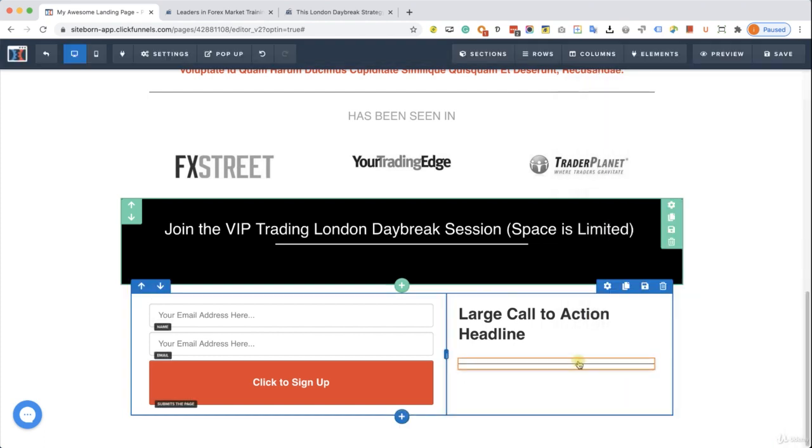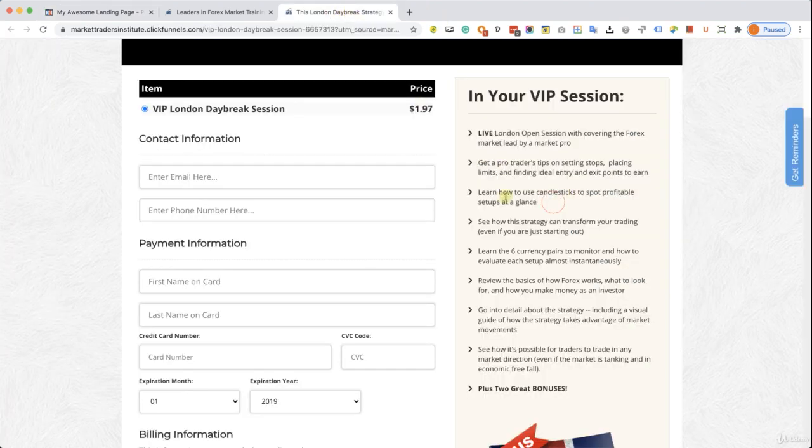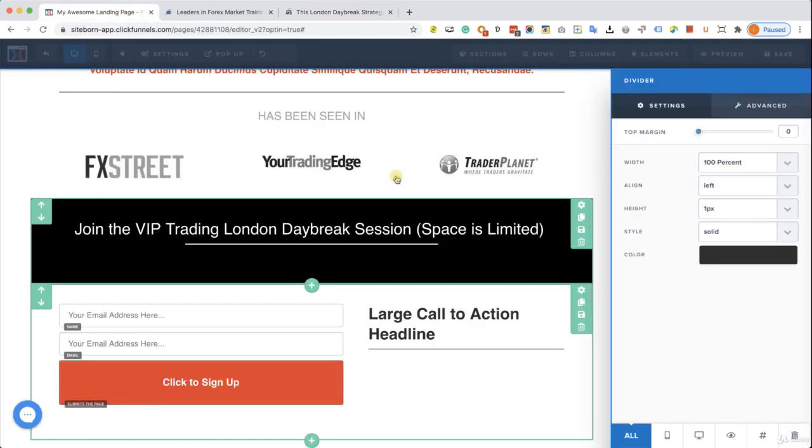There you go. Reduce the top margin, just like so. And now we need to add some bullet points. I'm not going to add all of them. Just let's copy one of them. I will show you exactly how to do it.